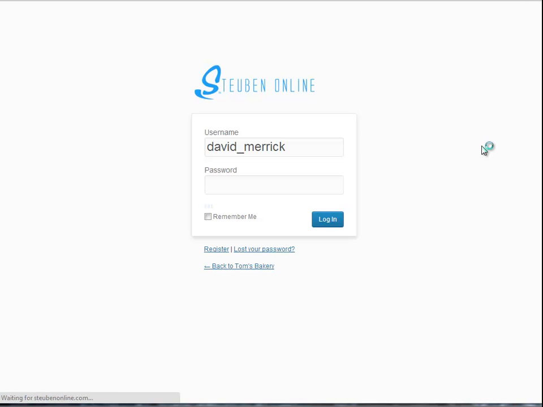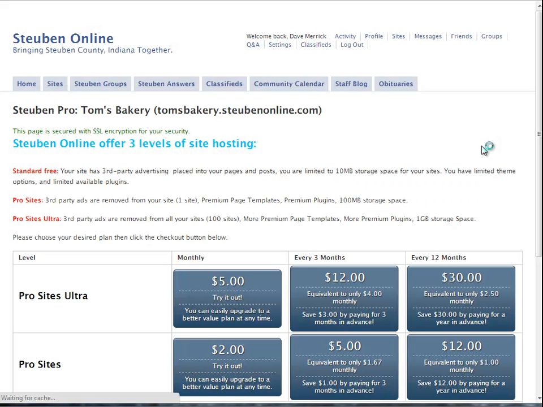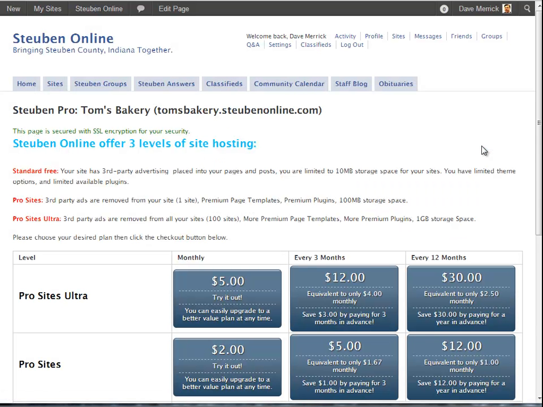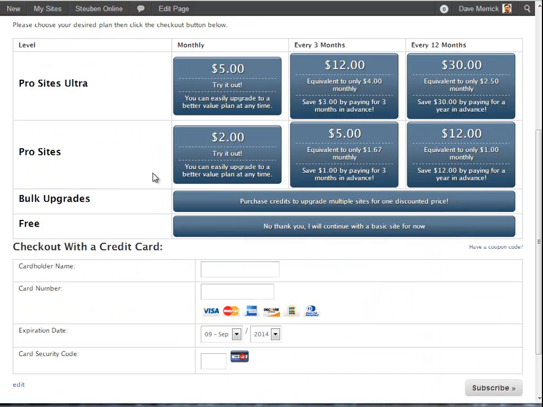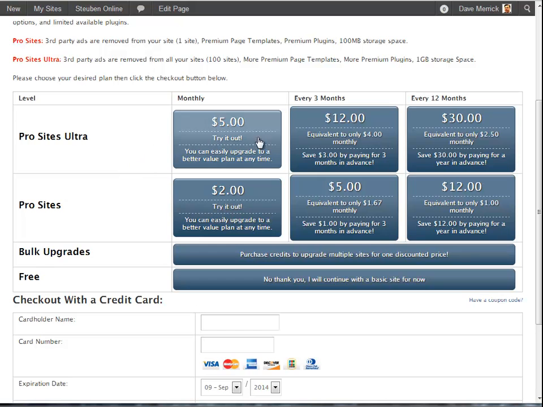Now the logins are shared, so the login that you use on the main Steuben online site will still be the login that you will use to log into your site. But because it is a separate site, it's just asking for your password again. And it's asking us if we want to upgrade.